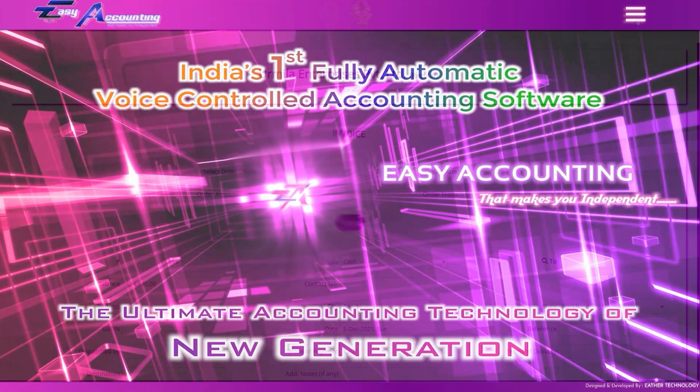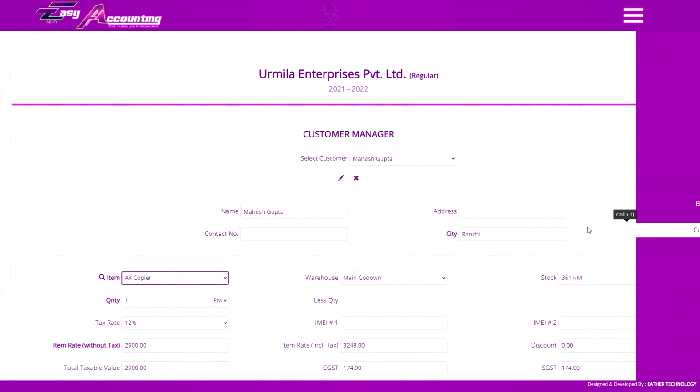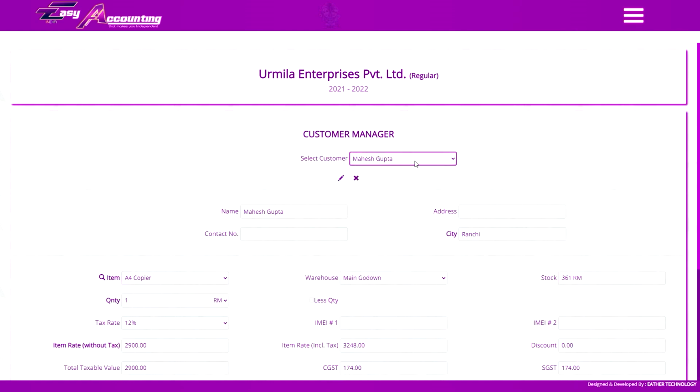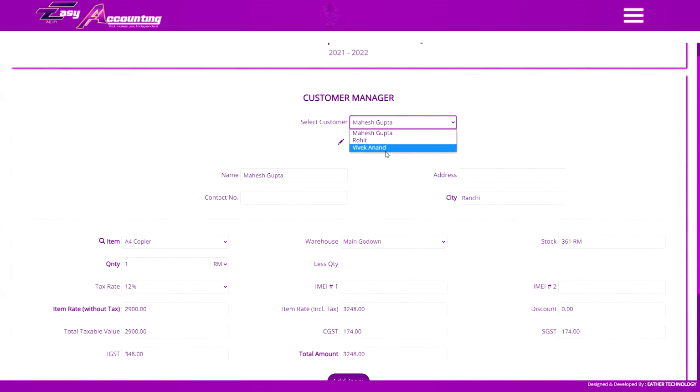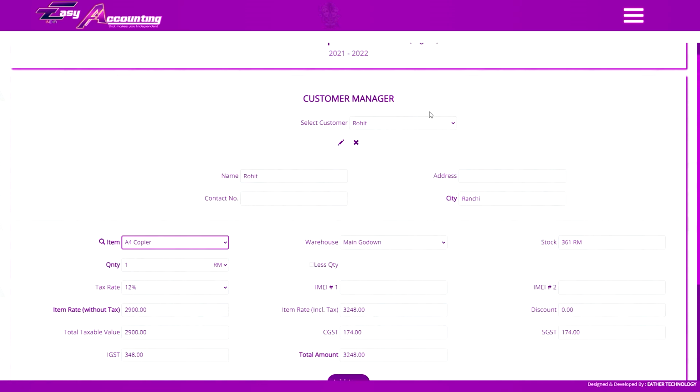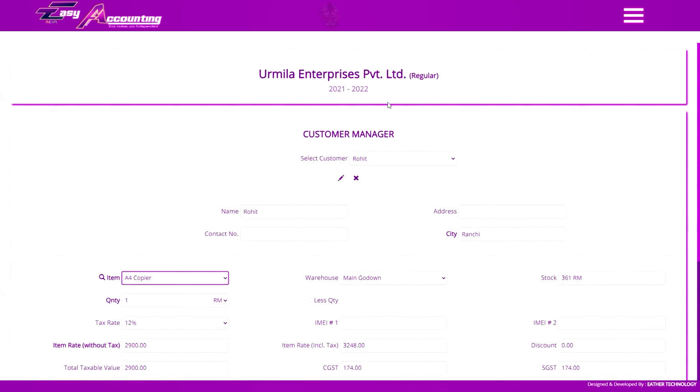Now let's continue. In today's video, we will see how you can manage so many of your customers simultaneously in real time easily, and we will also see how to reconcile bank transactions. If you deal with so many customers simultaneously at a time, like shopkeepers, then Customer Manager of Easy Accounting is a great feature for you.